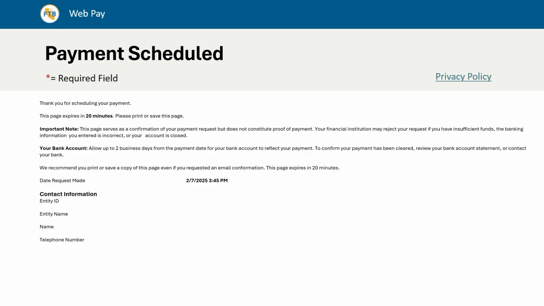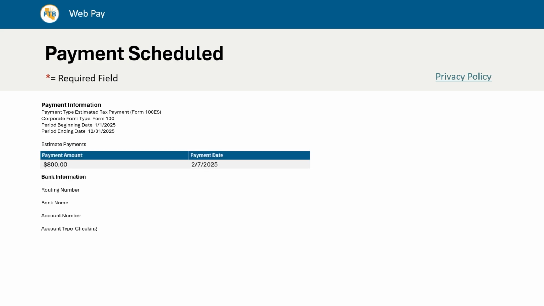Finally, you'll see the Payment Scheduled page, which includes your payment information. Remember, this indicates your payment request but does not serve as proof of payment. Allow up to 2 business days from the payment date for your bank account to reflect your payment.